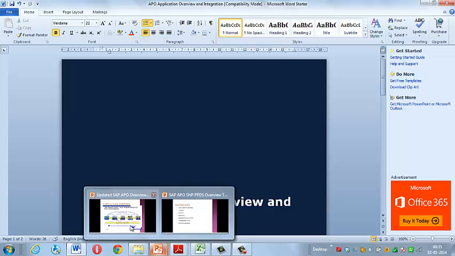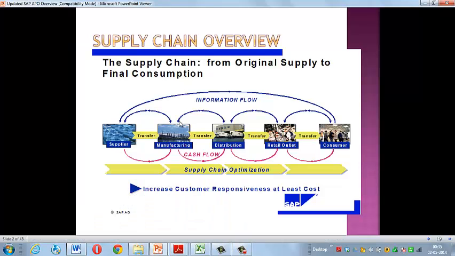So what is supply chain management? Supply chain planning manages the flow of material and information through a network of suppliers, manufacturers, distributors and customers. For effective supply chain management, this flow must be well coordinated and integrated within a company and across company boundaries.